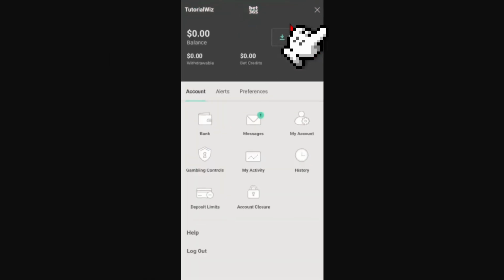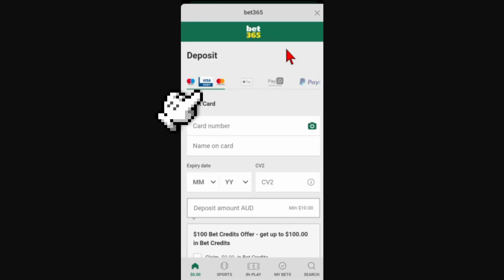Once you click it, once you click this button, you're going to click right here. Okay, you're going to click deposit again, and right here you're going to find the Skrill option.